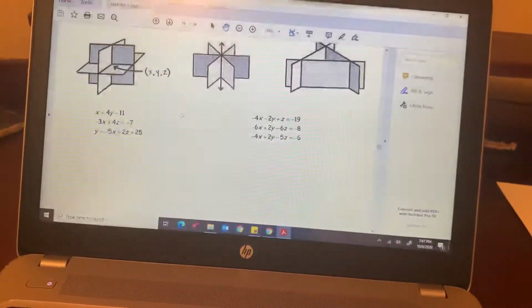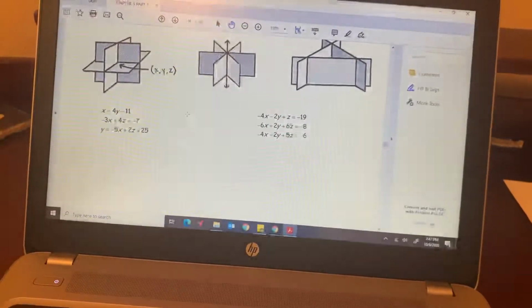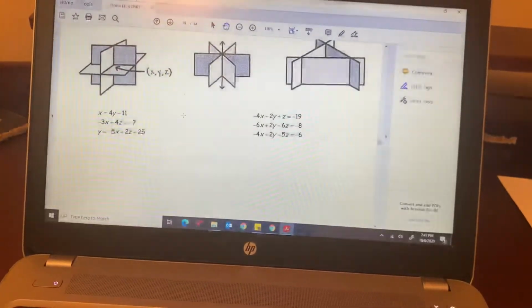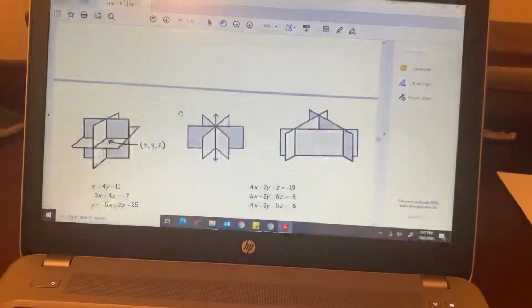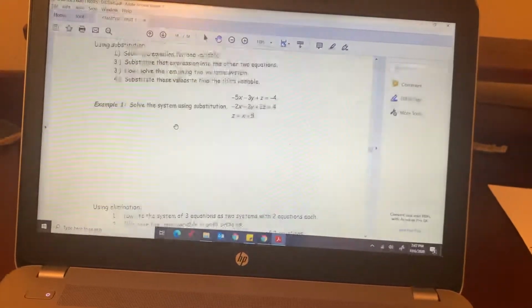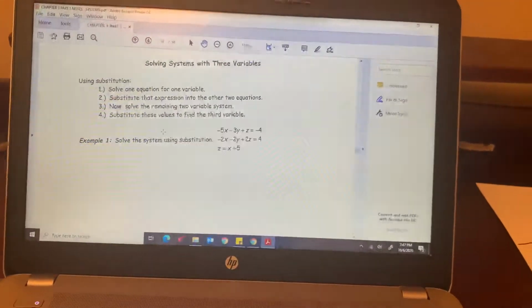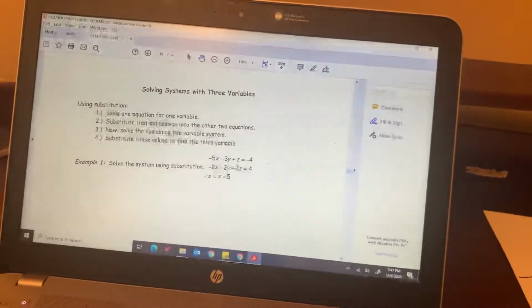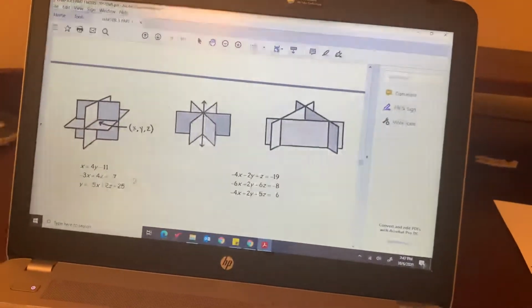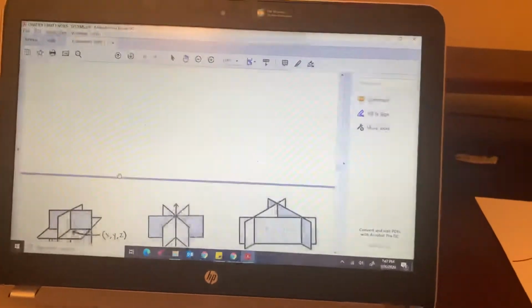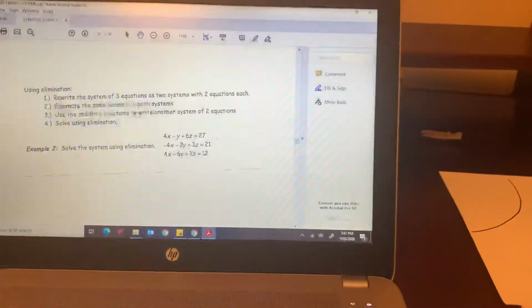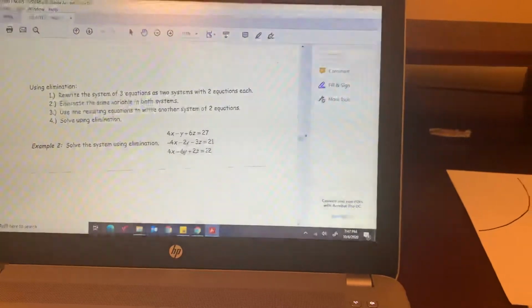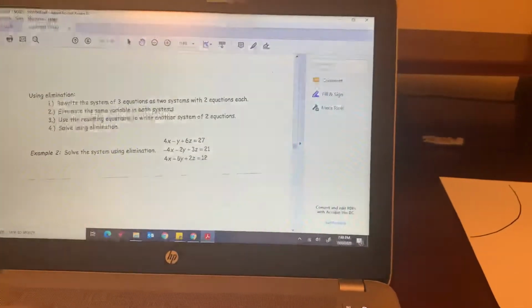After I show you the substitution method, I want you to pause the video and work on your substitution homework. Then I want you to go back and watch the elimination and then do the elimination part. So substitution, how are we going to do this? We're just going to use these rules, but I'm going to use the example I have, because this example is too easy for you guys. It eliminates too many of the variables and I don't like it. So we're going to use this example on the back and complete it with these rules. It says: 1, rewrite the system of 3 equations as 2 systems. Eliminate the same variable in both and solve the system like normal.